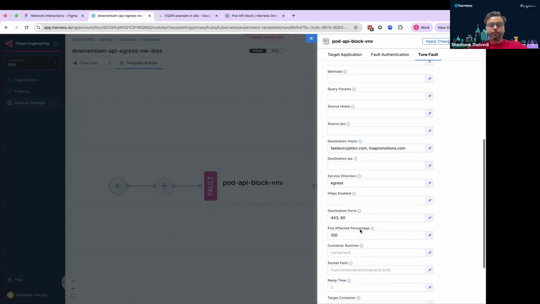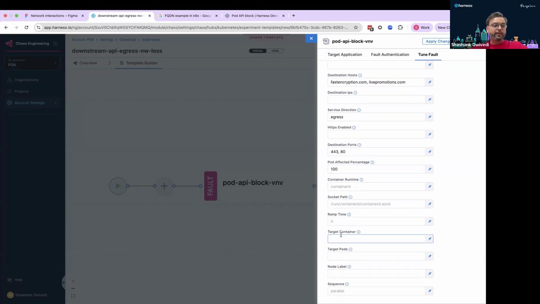The parameter which is important or mandatory here is destination port. Destination port is required if it is an egress scenario, and you can provide a comma separated list of ports also. Pod affected percentage, best practice is 100 because you would like to affect all the replicas. So that is how you target an egress scenario.